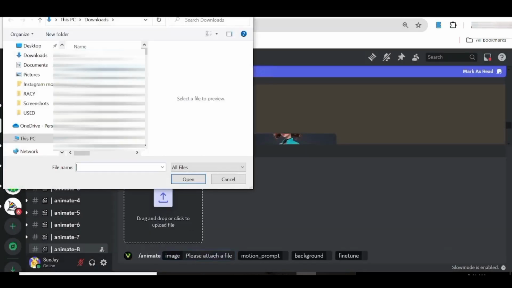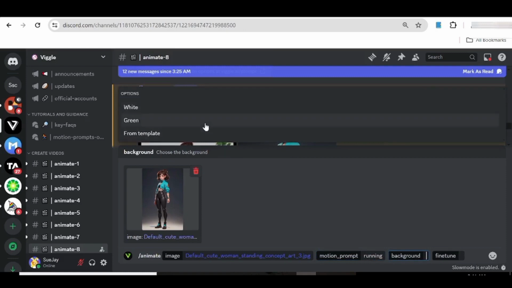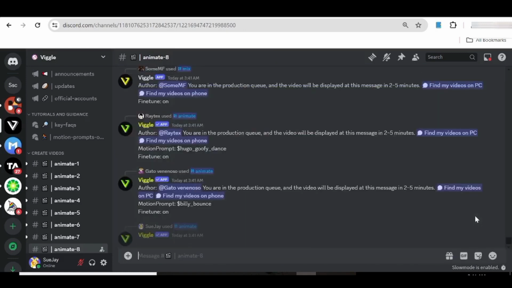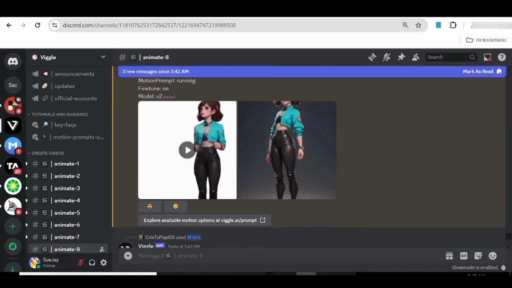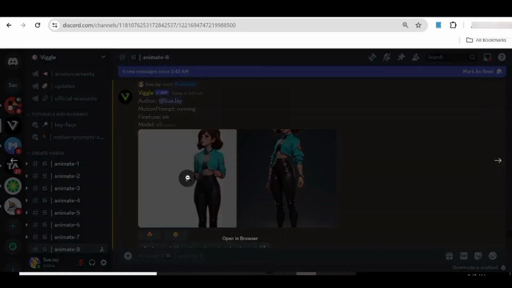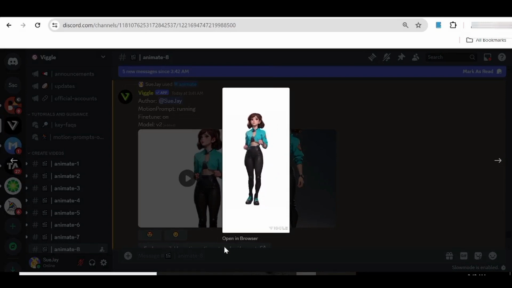So now, we are just going to choose the same girl. Actually, let's choose the same girl, and this time, we're not going to choose a prompt, we are going to input a prompt manually. We're going to put running, choose a white screen, and leave the fine tune on and hit enter. So here's our character. And as you can see, she's actually just running just like we prompted for her to run. So if you do not want to choose one of their prompts, you can just manually input the prompt that you want. Just explain how you want your character to move.